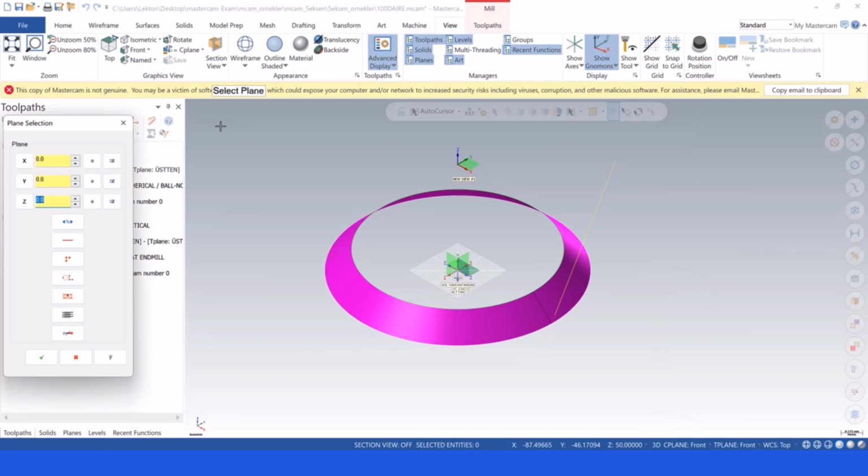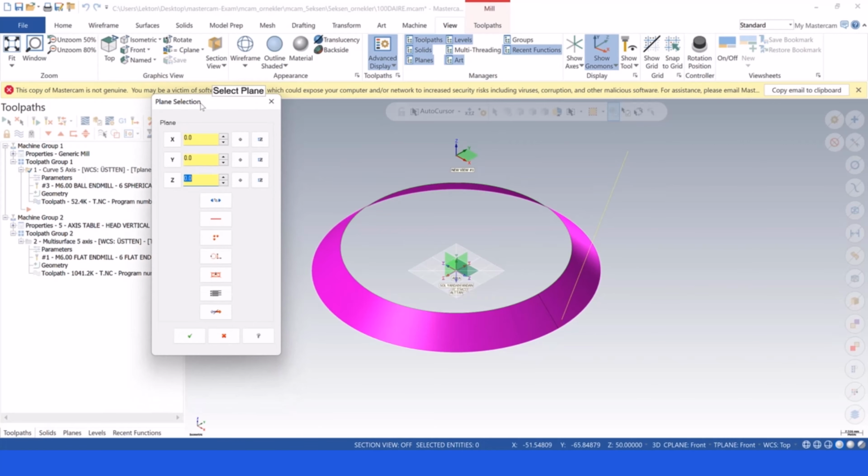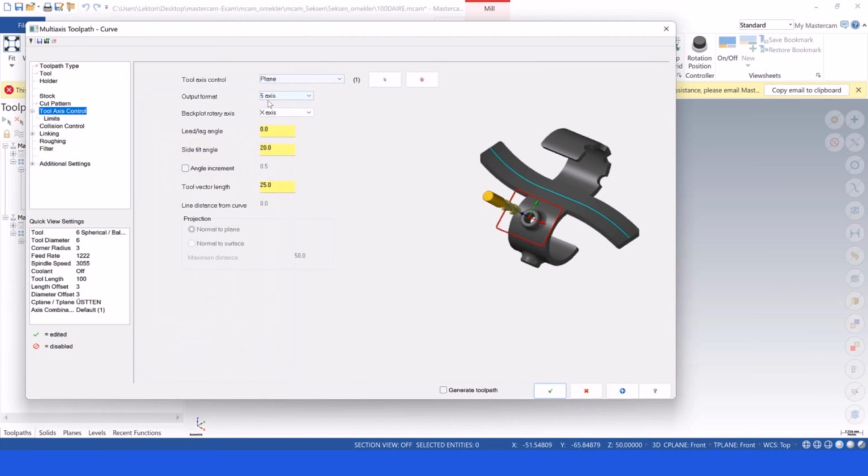So when I click here, you can see the plane selection options in Mastercam. You need to select your plane here. Okay, and after that we need to decide output format here. Output format is selected as 5 axis, and my rotary axis is selected as x-axis.